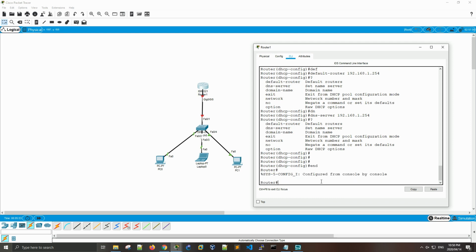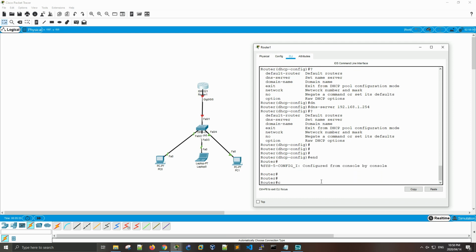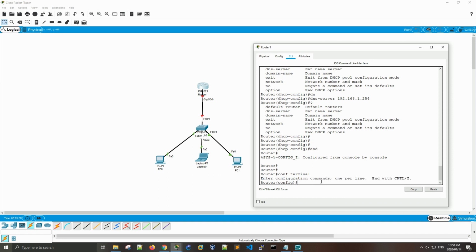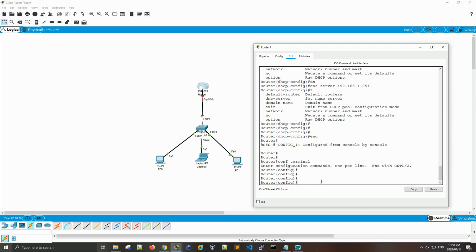DHCP configuration point. Let's go back into configuration terminal, and we still need to configure a loopback address, and we need to do a configuration for the GigabitEthernet 0/0/0. So let's go ahead and do that.